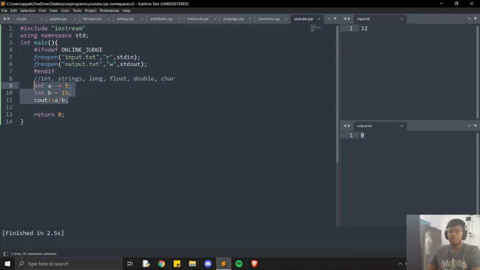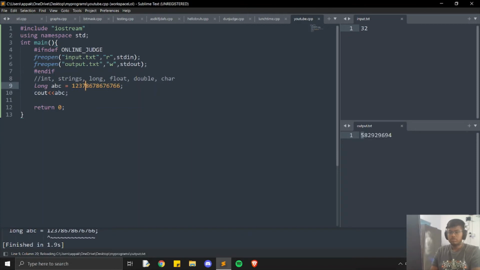After that, let us go to long. So long is basically integers but with more range. So we can store here till 10 to the power 18. We can store any big number, and then you can print out ABC. cout ABC. See, here the result is same as ABC. Now we can do the same operations like multiplication, addition, subtraction as we did in integers.